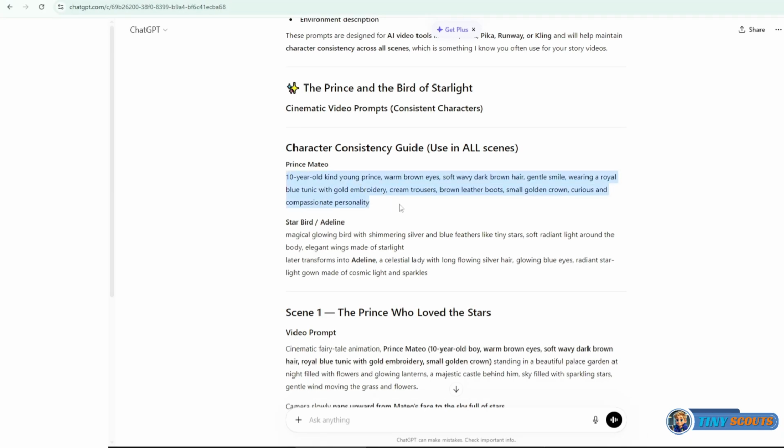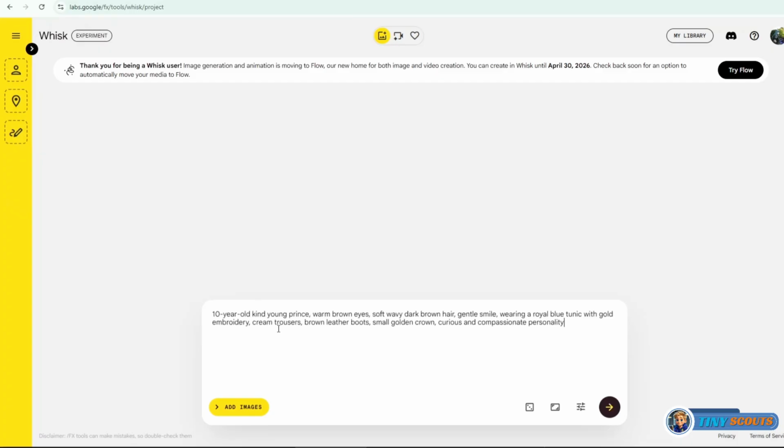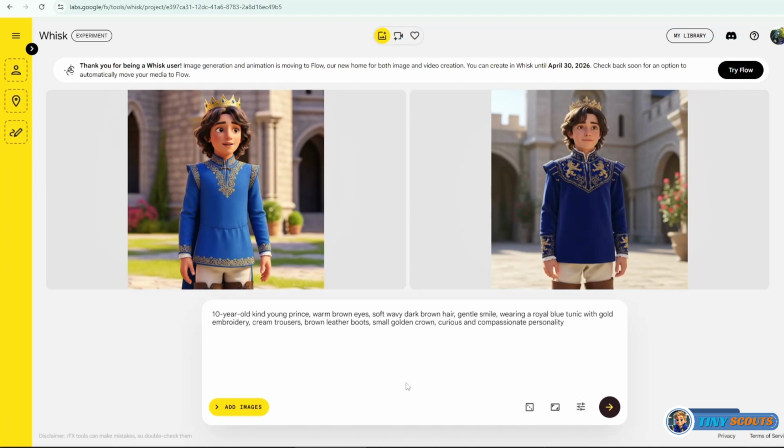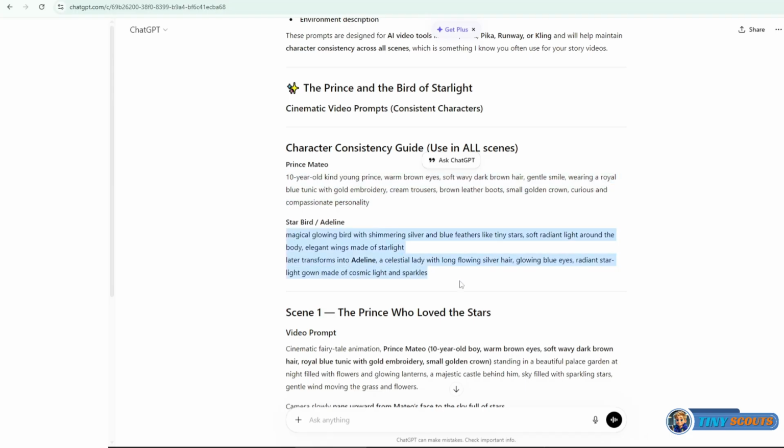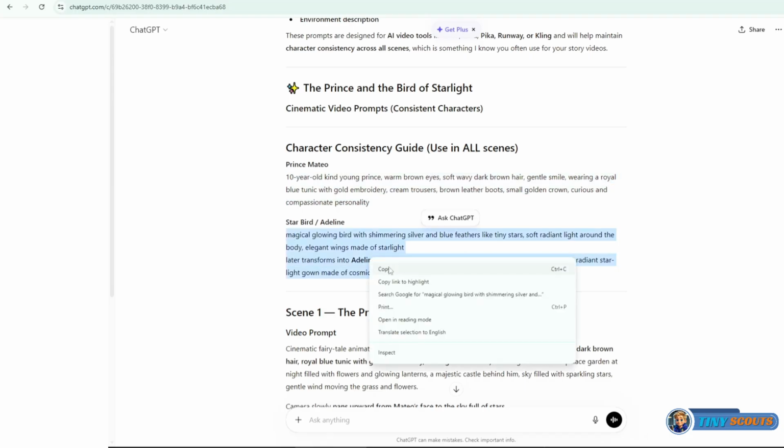First, we will create the characters. Simply copy the character prompt, paste it into Whisk, set the aspect ratio to 1:1 for square format. Then click Generate. In just a few seconds, Whisk provides 2 beautiful images based on our prompts. If you're not satisfied with the results, simply click Generate again to produce another set of images. Now let's create the other characters in the story.